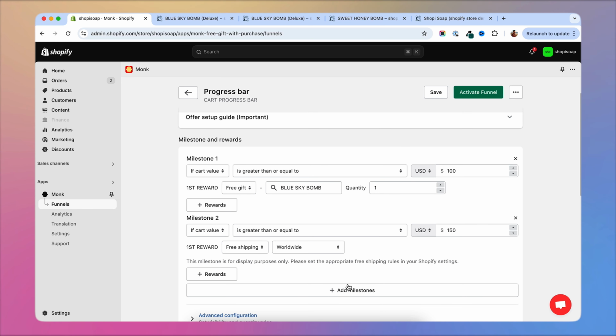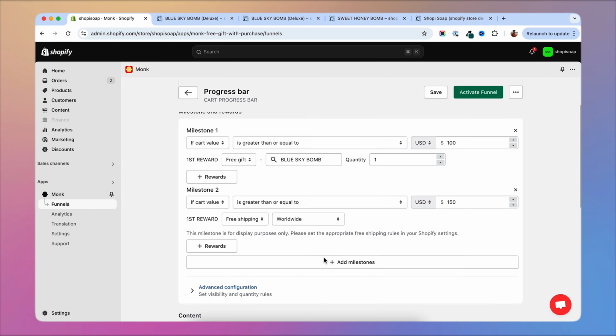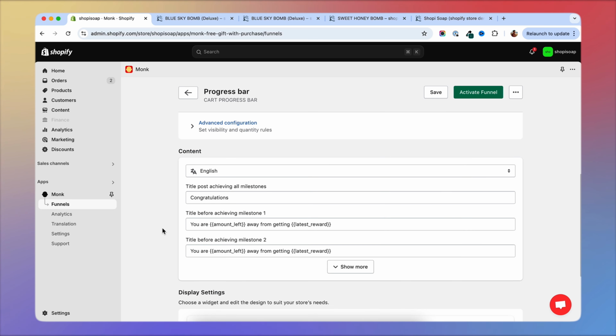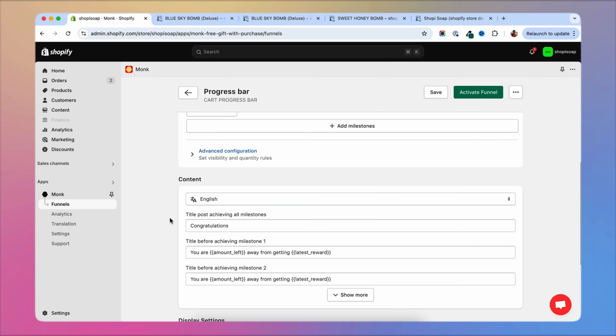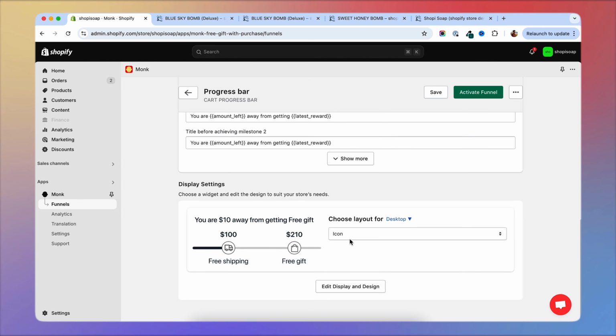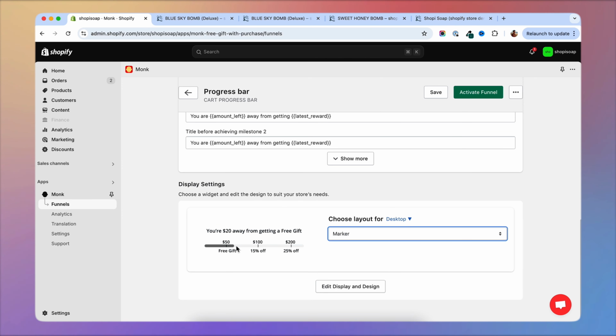Of course, you can add multiple milestones. I think 2 are enough because it can get a little bit confusing for the customer past that, but you can test and see what works for you best. Then you can go ahead and change the content of your progress bar. You can change the language and the wording, and you can change the icons, or you can just show markers like that. I think this is a little bit better because it takes less space on the screen. So I'm gonna just leave it like that.